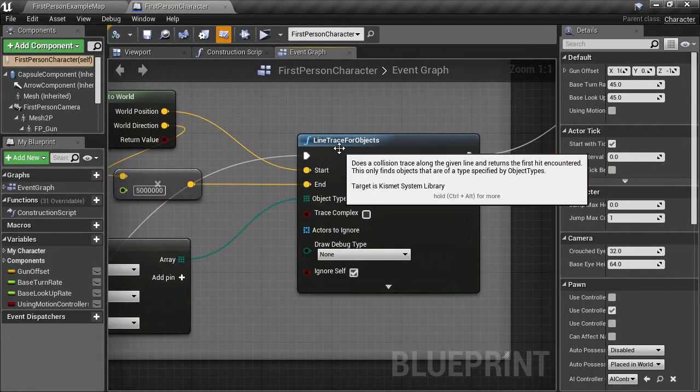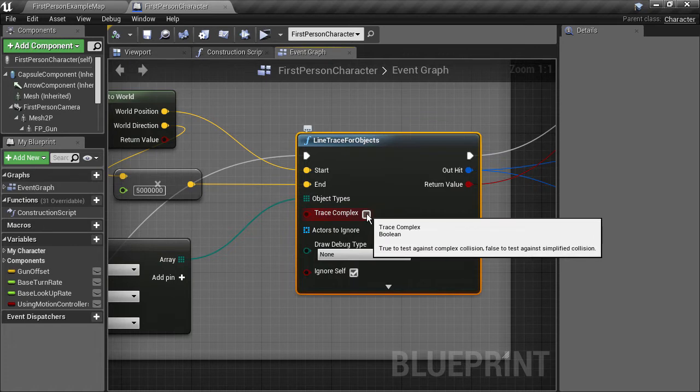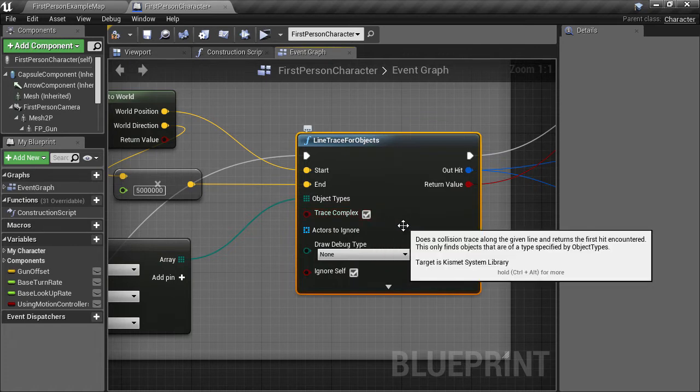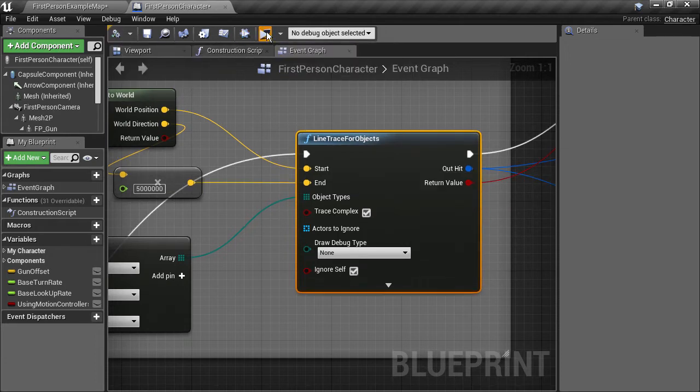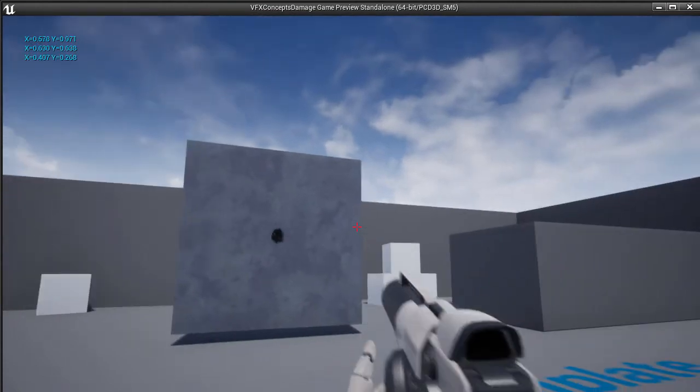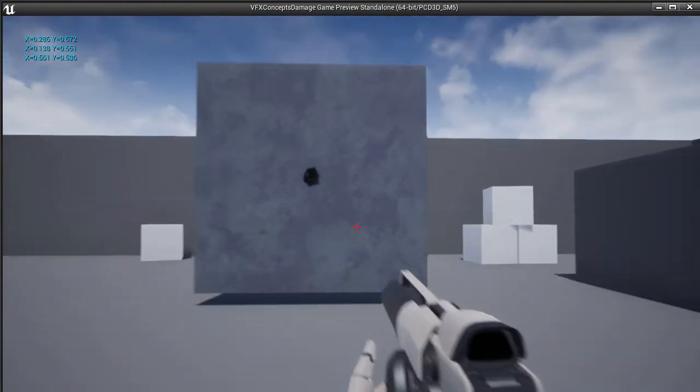The answer to that lies on the line trace node. We need to enable the Trace Complex setting. This will cause the line trace to check for collisions using the full representation of the mesh, rather than a simple approximation. This will have a small cost associated with it though, but that's something you'll have to take into account if you want to use this feature in your game. Now, hitting play, we can see that we're getting valid values back for the UVs that make sense.